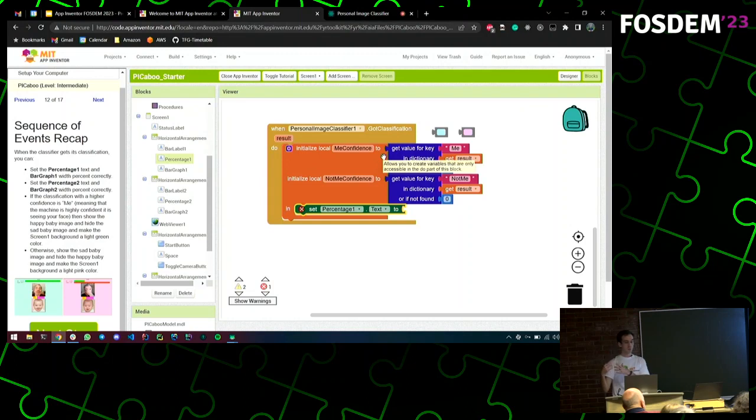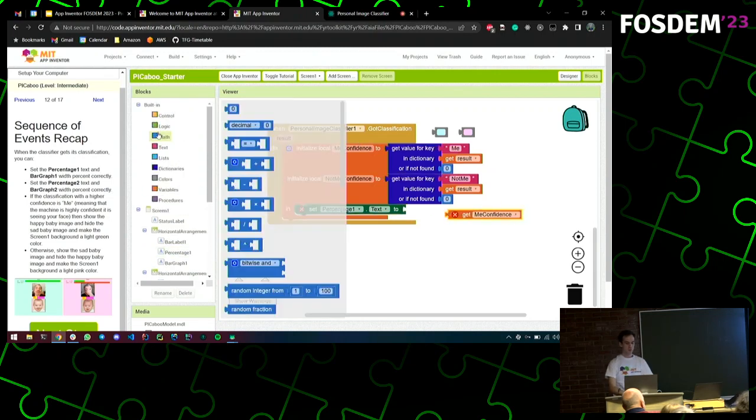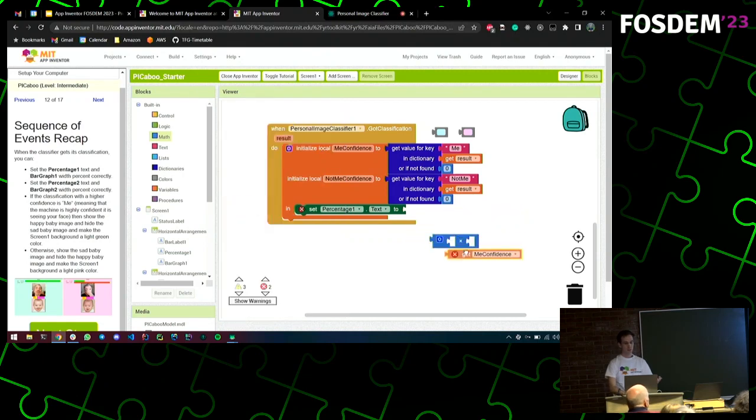So the value that we return from the dictionary goes from 0 to 1, but we want to return a percentage which goes from 0 to 100. So we will take this me confidence value and we will multiply it by 100, so we can get the 0 to 100 range. We just join it right here with the math number, and we multiply it by 100.